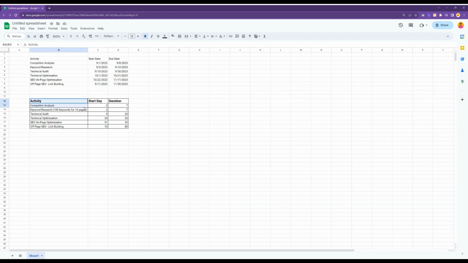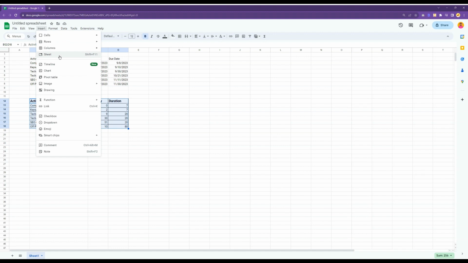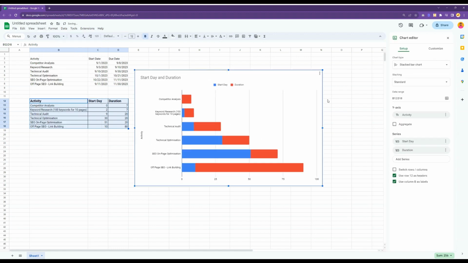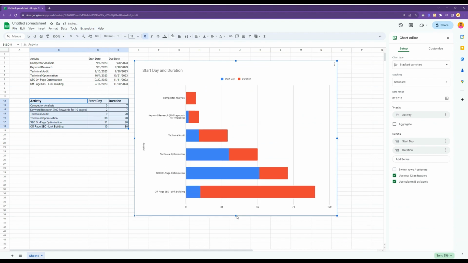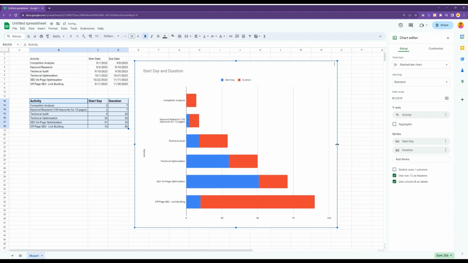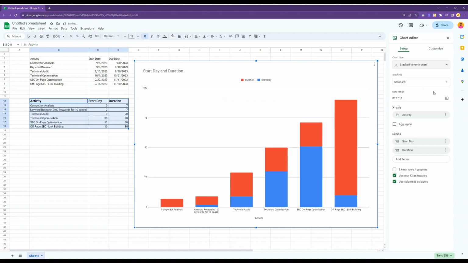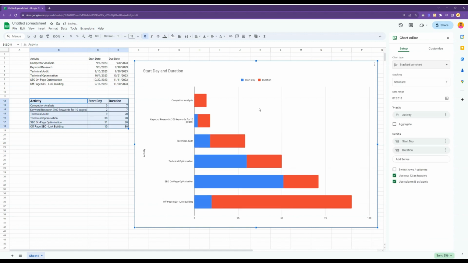Now, what you do is choose this entire selection, go to insert, and go to chart. Now, by default, I have a stacked bar chart here, which is the chart type that we need, but you may not get that by default. If you don't, then when you insert a chart, you will automatically get a chart editor as well. Just go to the setup tab, and choose a stacked bar chart from these selections here. Just stacked bar chart, that's it.